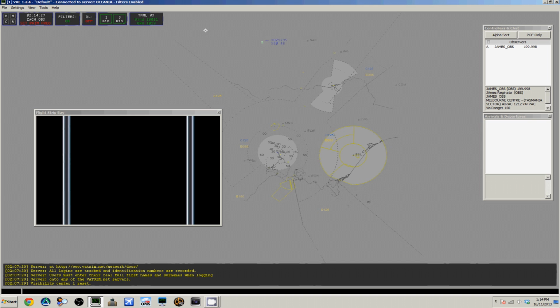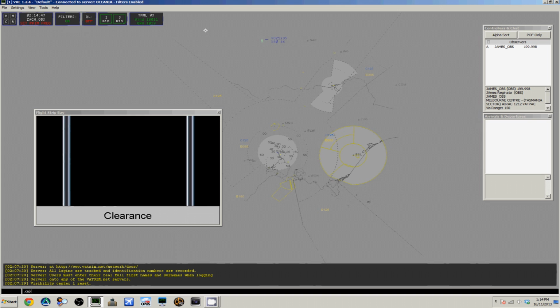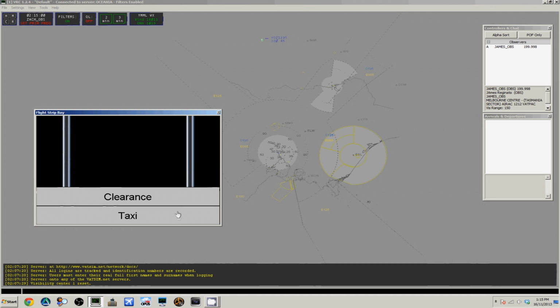To do this, type .SK in the scratch pad, followed by whatever you want the separator to be called. In this example, let's create separators for clearance and taxi. Dot SK clearance. Dot SK taxi. Now we can drag flight strips around to keep track of what service the aircraft is expecting. You can drag them underneath and in between.